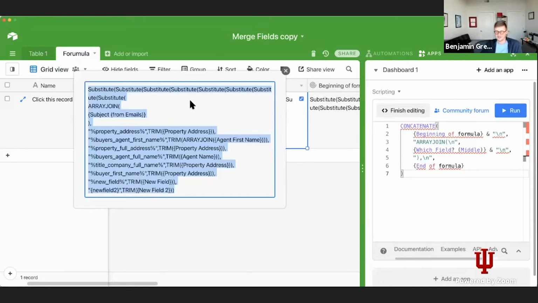Would regex be an option? Well, regex replace. The problem with regex is that it's the same thing. You'd still have to have a bunch of nested regexes.